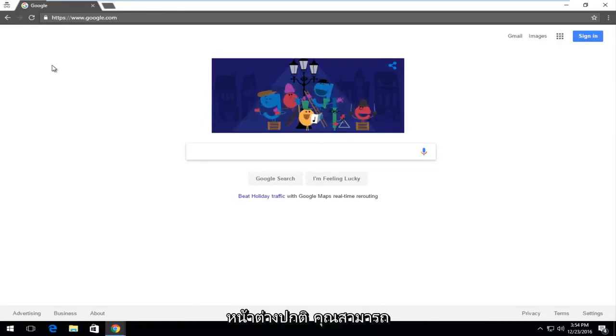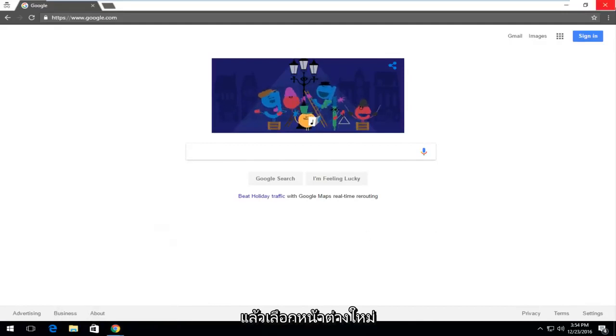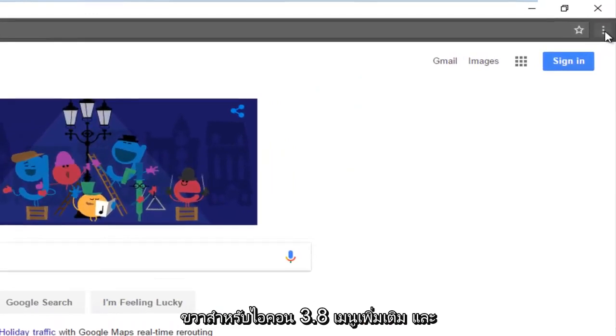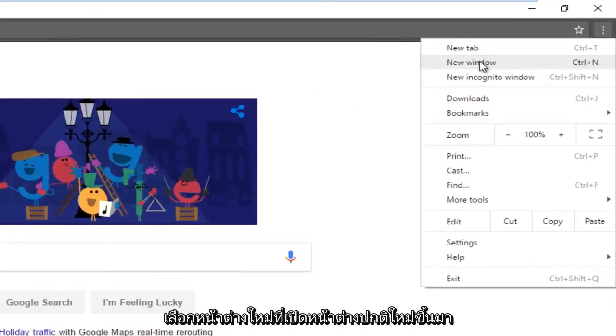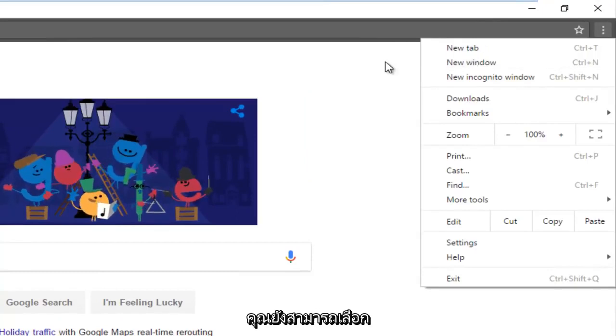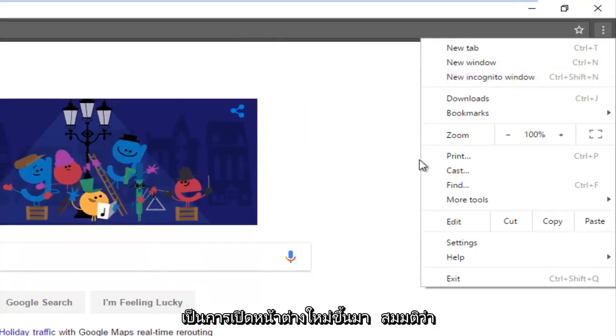If you want to open up a regular window, you could also right click again on the icon on the taskbar and then select new window. You could also alternatively go up to the top right for the three dotted more menus icon and left click on that. And then if you select new window, that'll open up a new normal window. You could also select new incognito window, which will basically open up a new one of these.